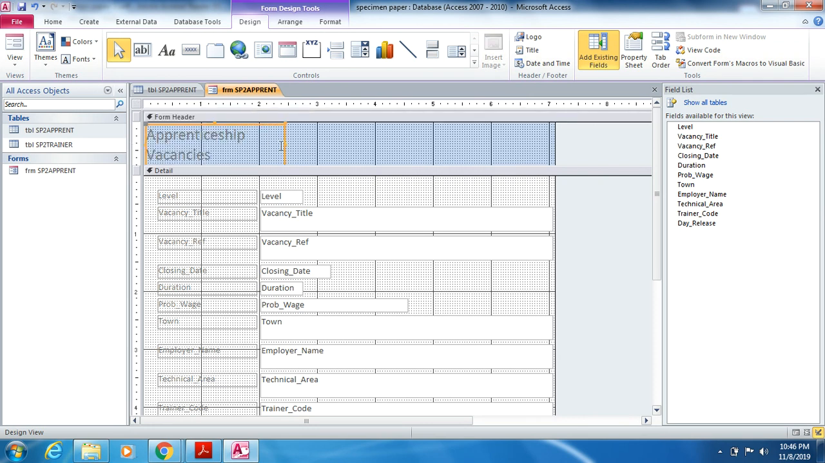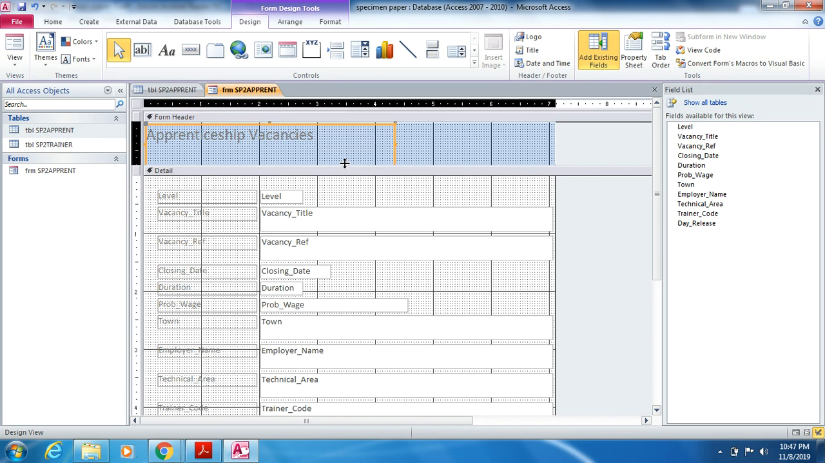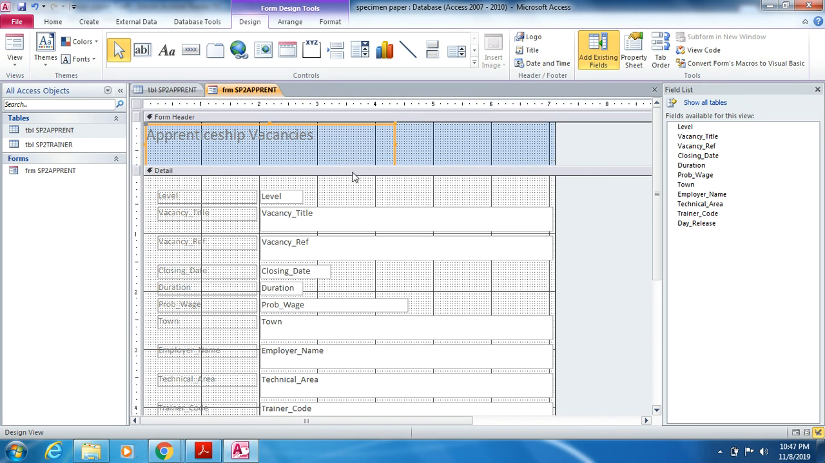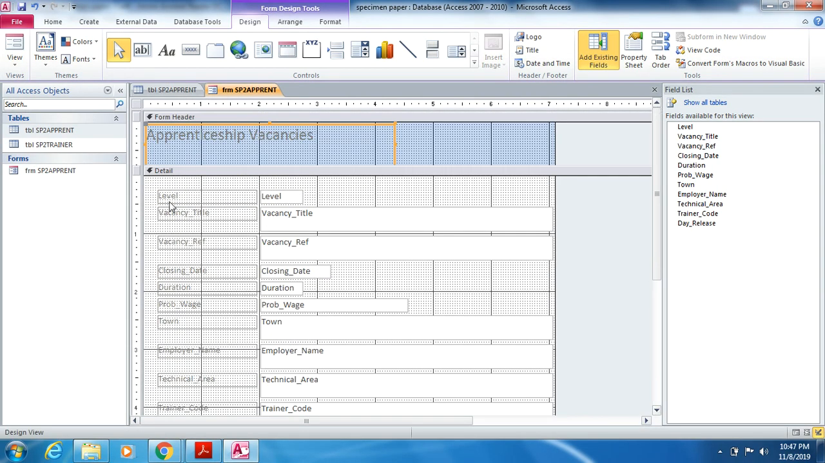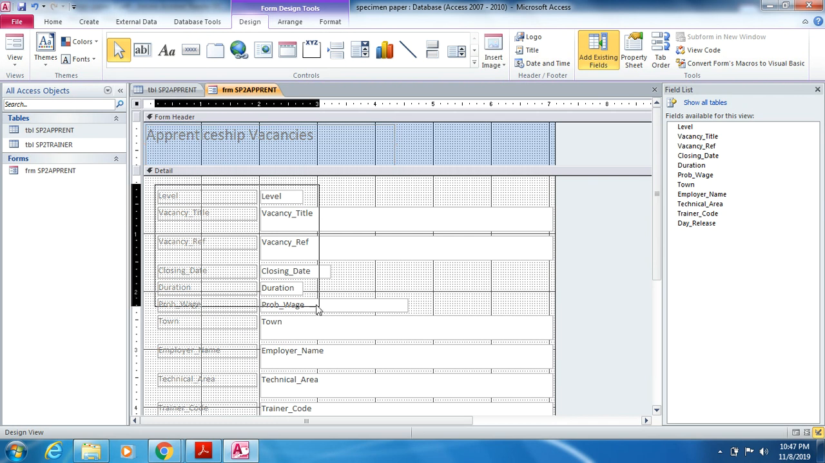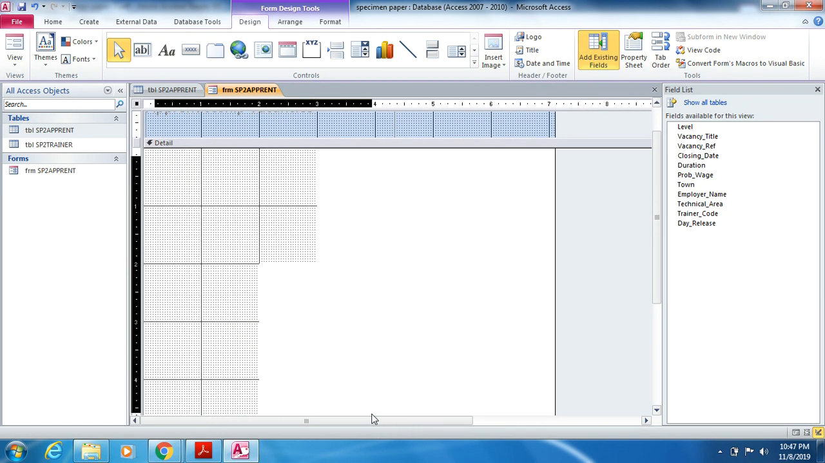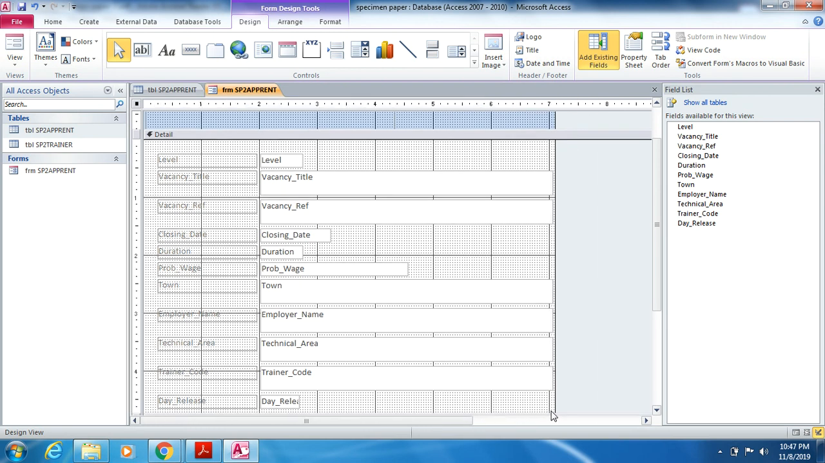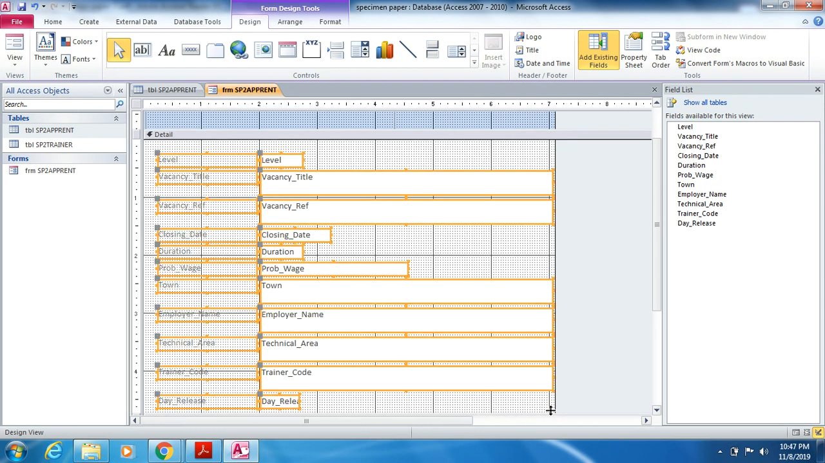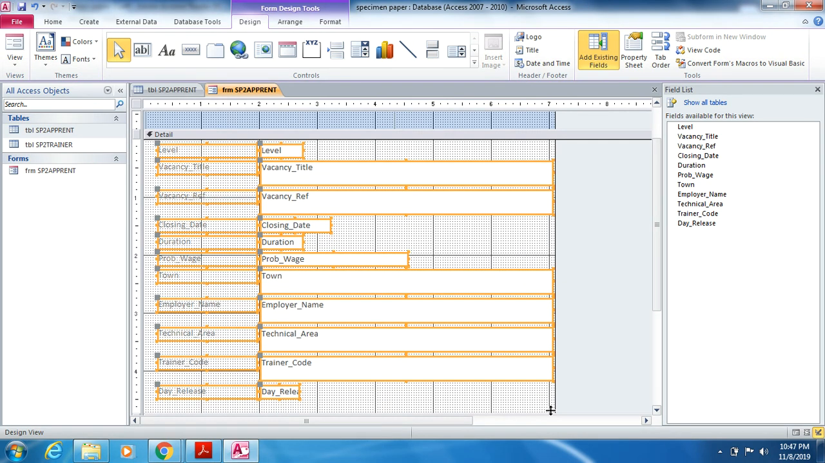They haven't mentioned anything regarding the name of the form, so you can give your own name. Okay, now to make all the fields visible, I'm just selecting all the fields together like this. All the fields are selected. I'm going to raise it a little bit up so that I can see all the fields.